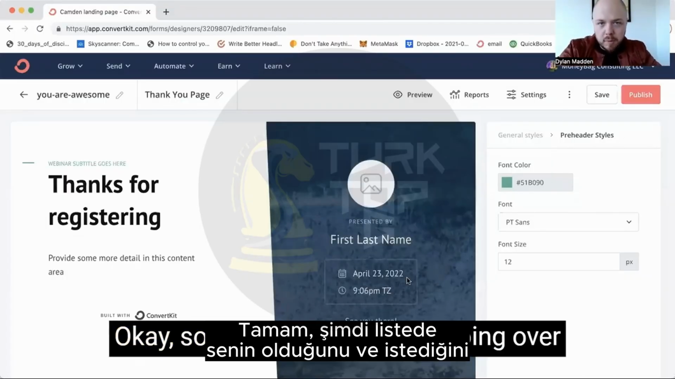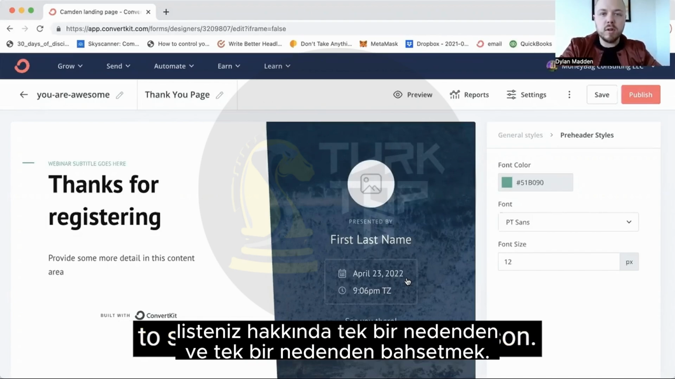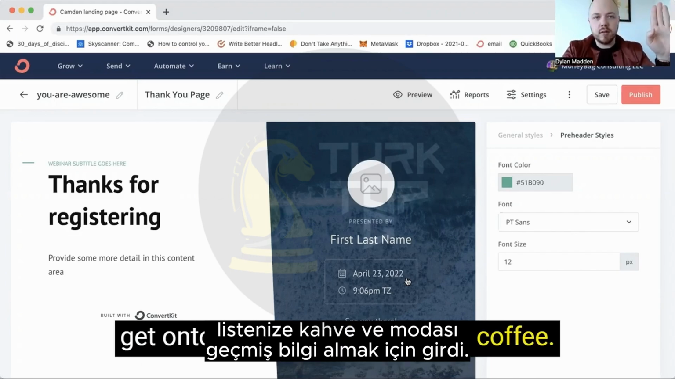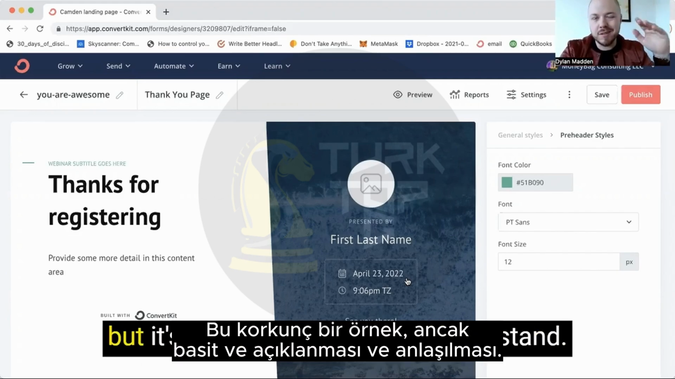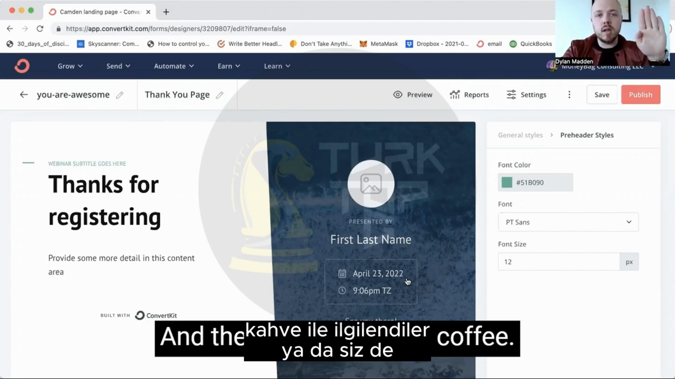Okay, so now we're going to be going over how to segment your list, and you want to segment your list for one reason and one reason only. You don't want to be talking about, let's say that your people get on your list to learn about coffee. And obviously this is a terrible example, but it's simple to explain and understand.